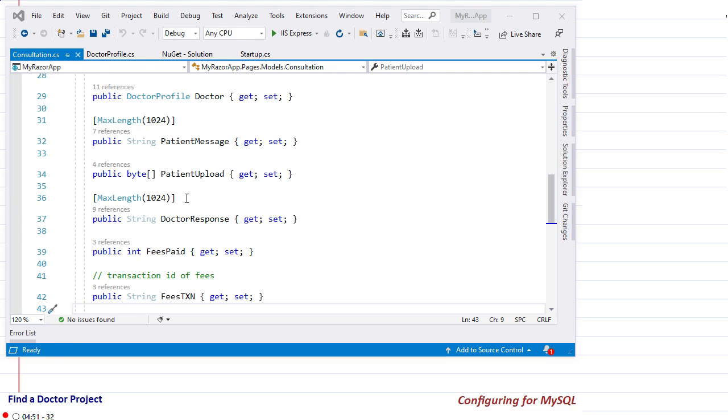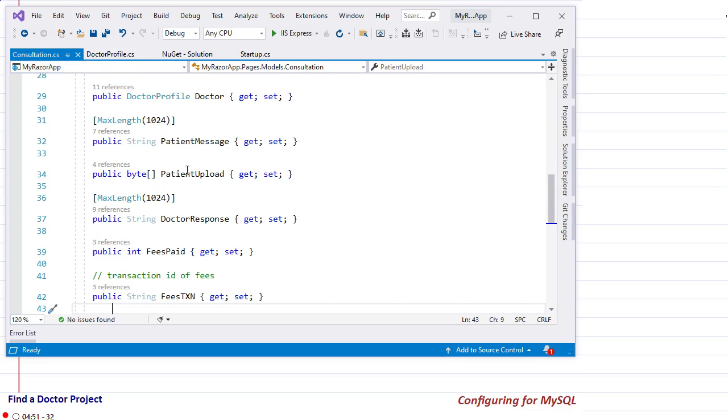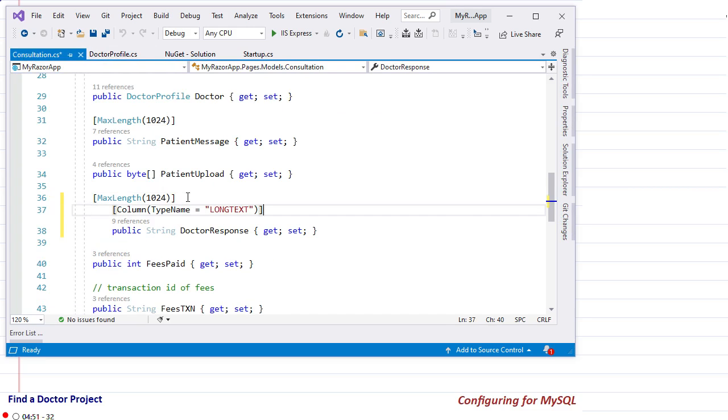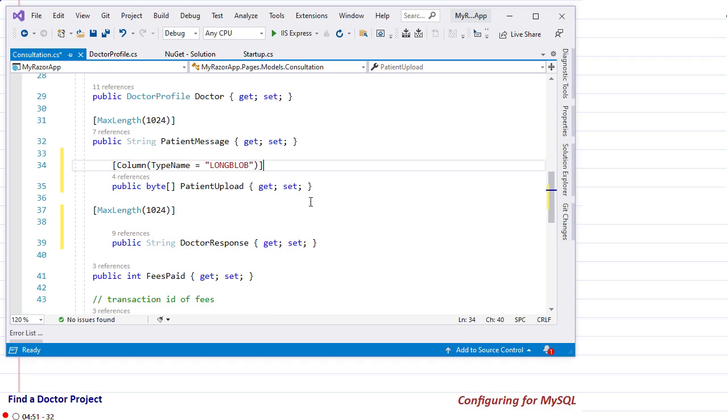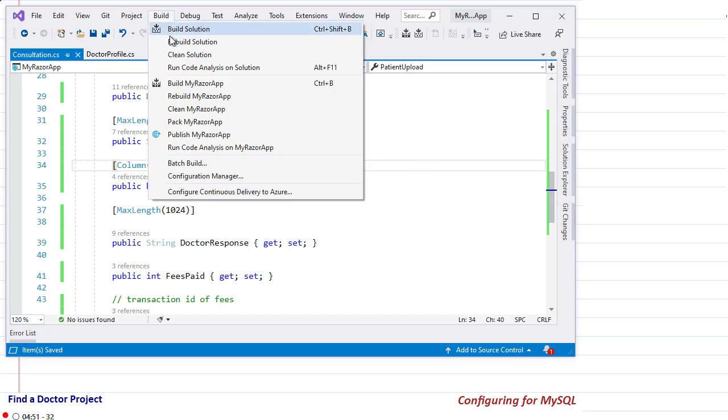This must be long blob. So we will come to see how we did that. And here you should set the data type as long blob. Oh no, wait, patient upload. So this is what requires a modification, and now I will build it.